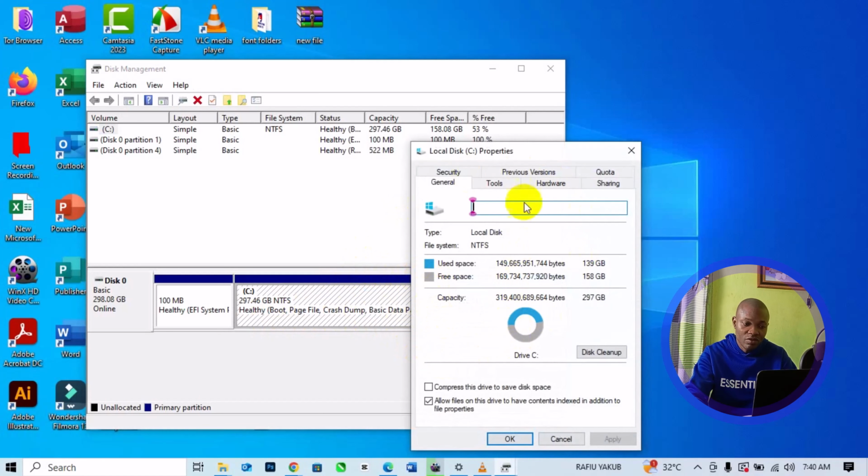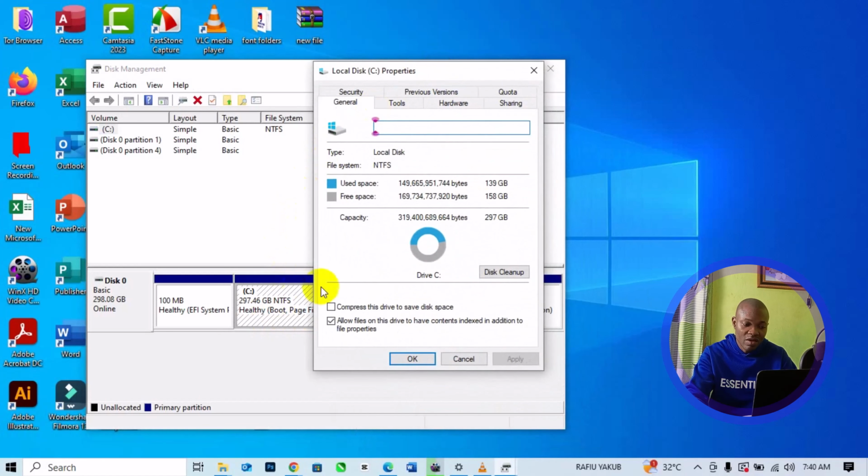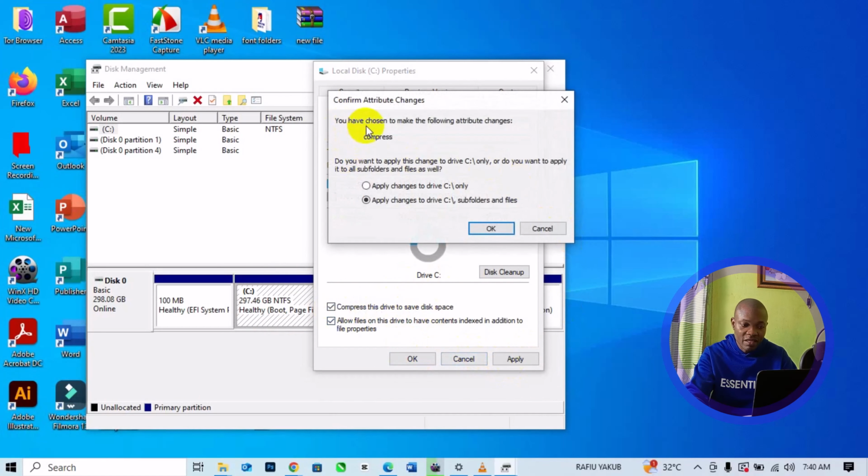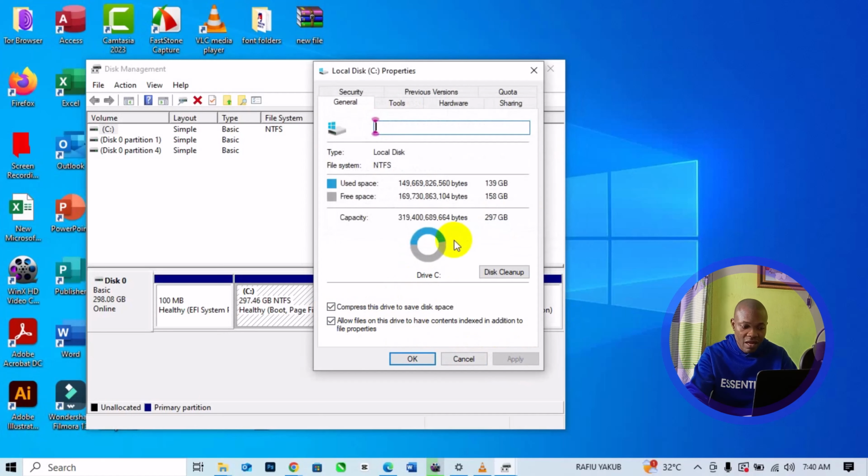Right here, what you need to do is to simply check this box right here: Compress this drive to save disk space. Then hit Apply. Then you have to choose to make the following attributes change. Do you want to apply this change to C drive only, or do you want to apply to all folders and files as well? Apply change to this C drive only and hit OK.